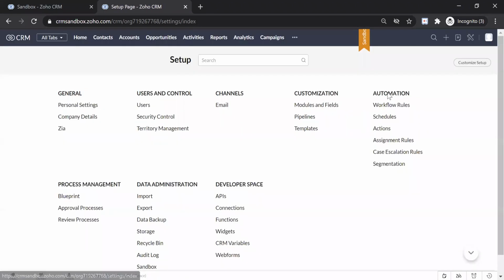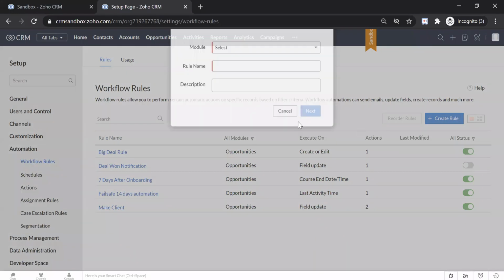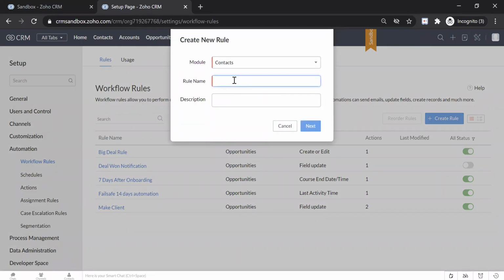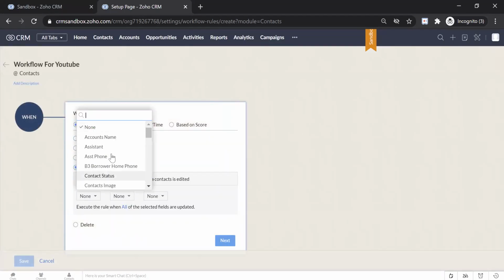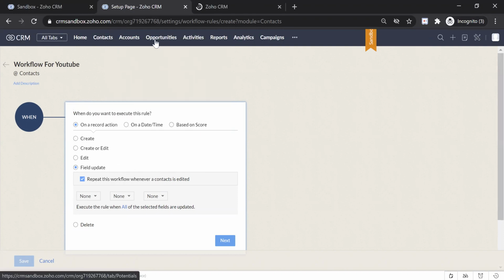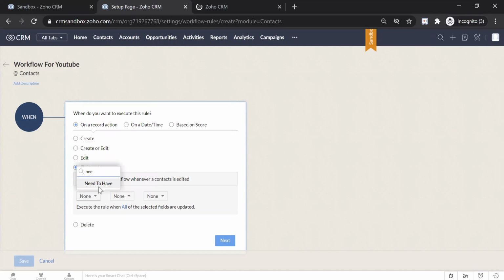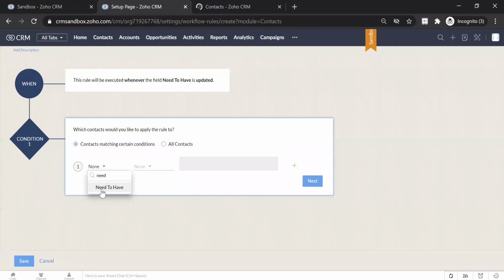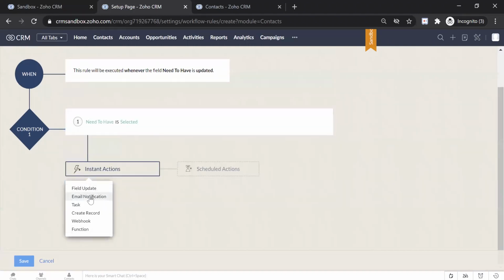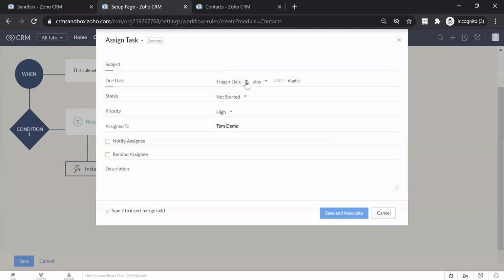Now let's say I go back here and I go to workflows and I'm gonna create a new workflow. I'm basically gonna say, and these are in our other videos on how to create these, that I'm actually going to find that new field. What did I call it? Need to have, here it is. And now I'm just gonna say when need to have is selected, I don't know, give a task, right?